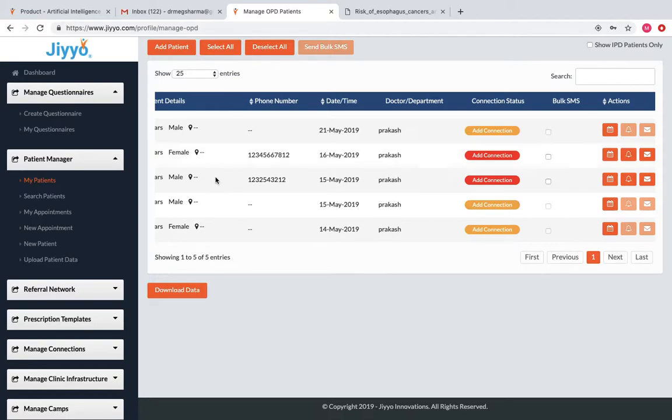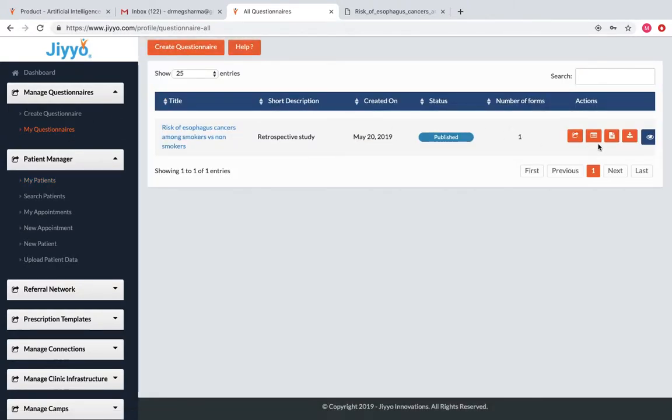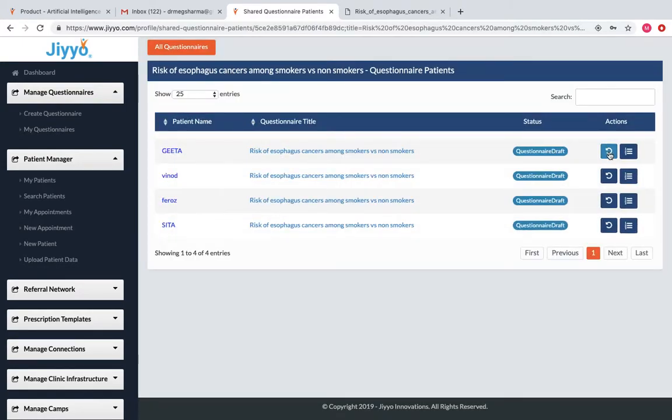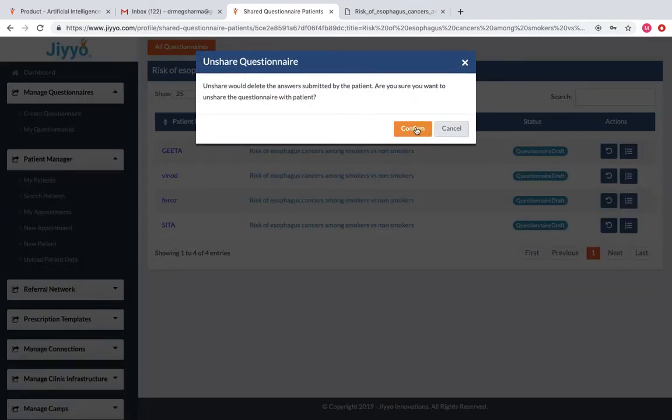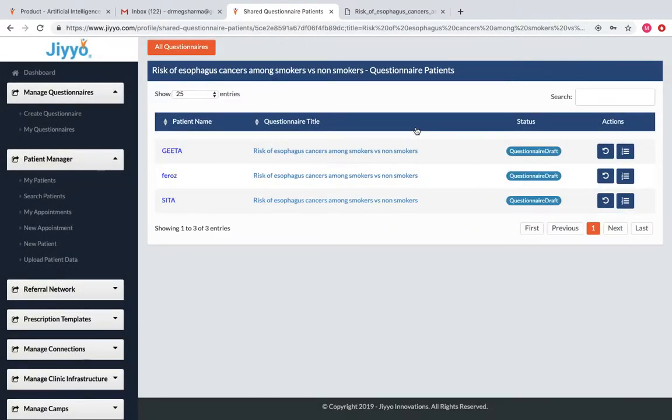And another thing is, in my questionnaire, suppose you want to unshare the questionnaire with any patient, then you can click here. Like I have shared this questionnaire with these 4 patients, but I want to unshare it with Vinod, then I'll click here and confirm. So this questionnaire will be unshared.